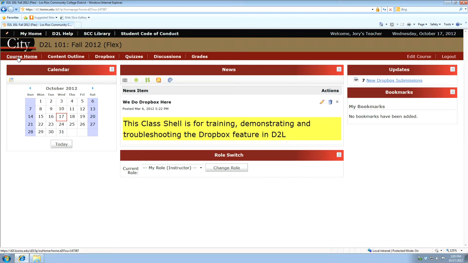You can see that some of the same content is here, not all, but the news items are still here, the updates are still here, and the calendar is still here. We've lost a few widgets, and the layout has changed to a 3-column wide layout with the middle column taking up the most space. Let's go ahead and go back and we'll change back to the SCC branded homepage.